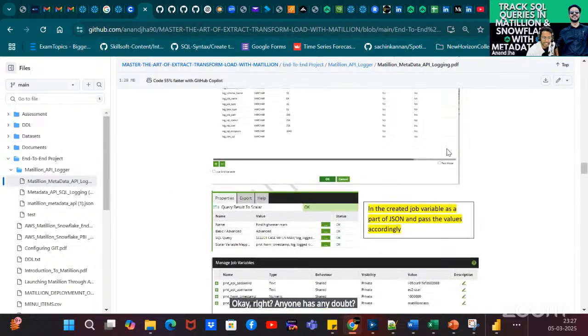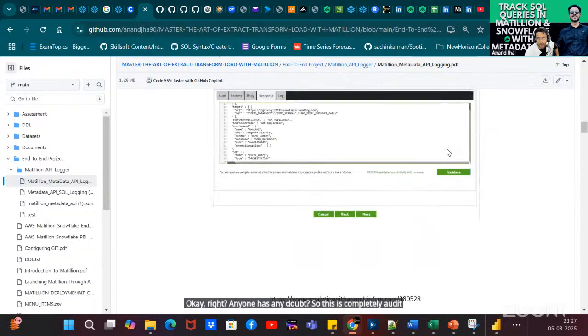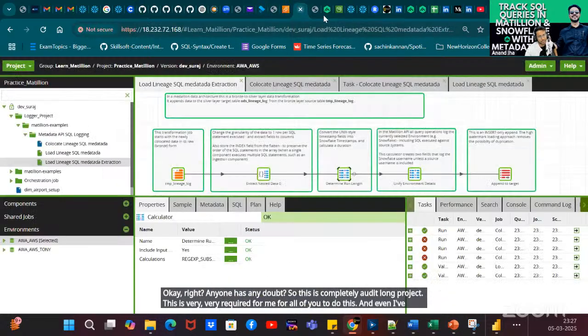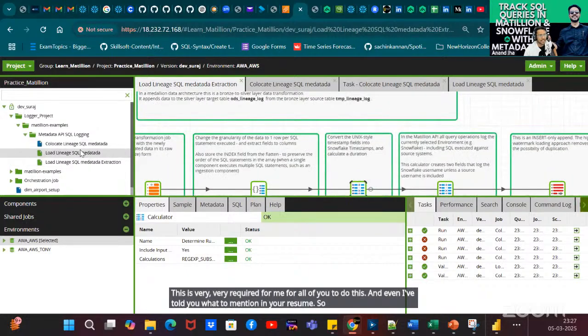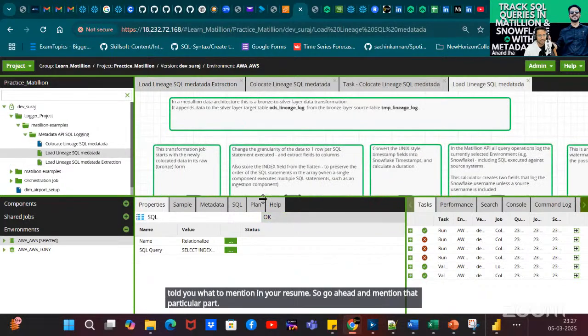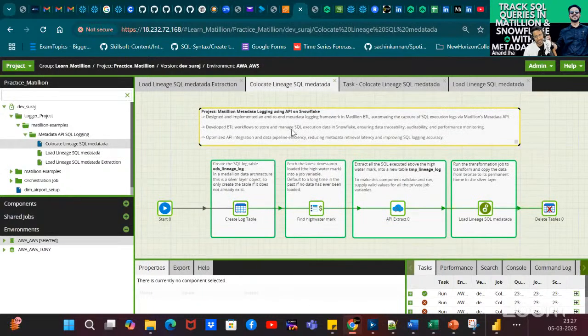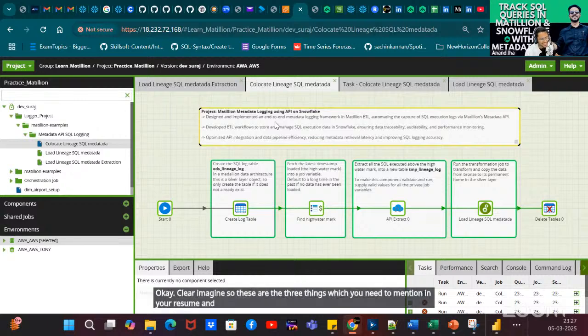So this is a complete audit logging project. This was very, very important for all of you to do. And I've even told you what to mention in your resume. So go ahead and mention that particular part. I mentioned these 3 things which you need to mention in your resume. And explain this project nicely to the stakeholder.